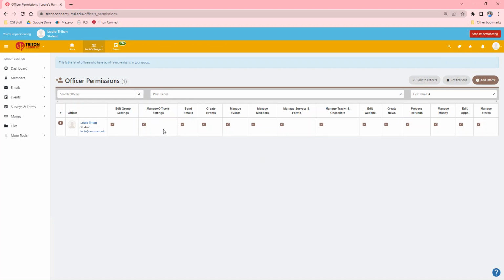And then another thing, if you're managing who has access to anything, you're going to want to uncheck manage officers settings for anyone who you don't want to be able to change what's on this screen. Because if you uncheck this, whoever you did that for will not be able to edit. They can click on permissions, right here where I clicked on the last screen, and view it, but they can't edit it, if that makes sense.